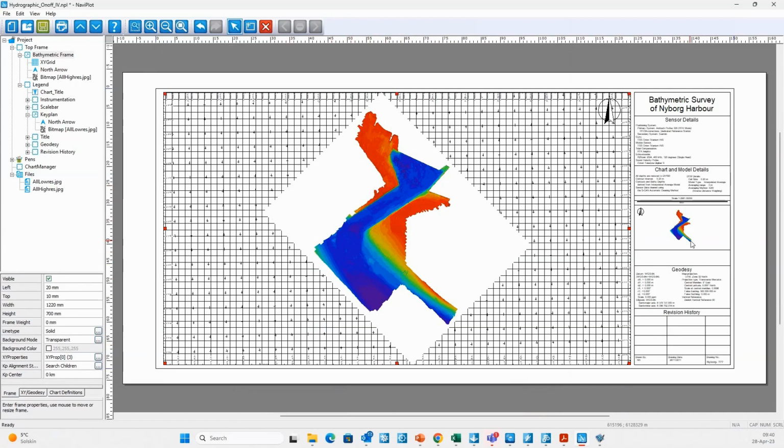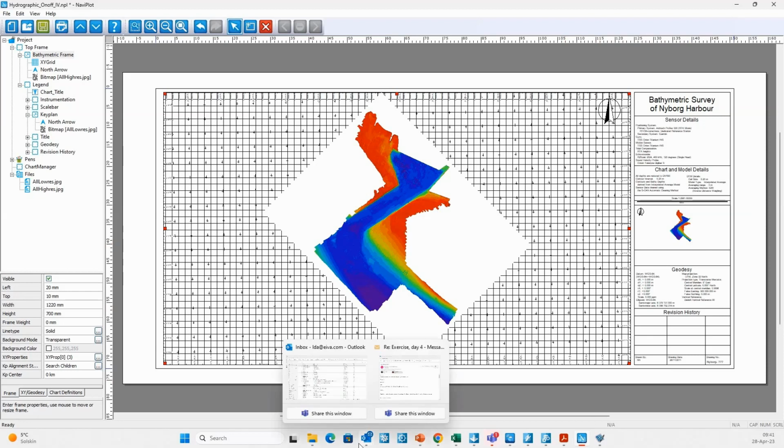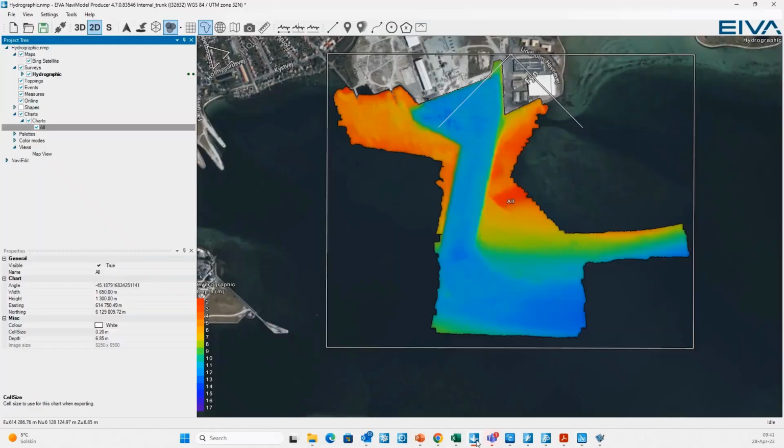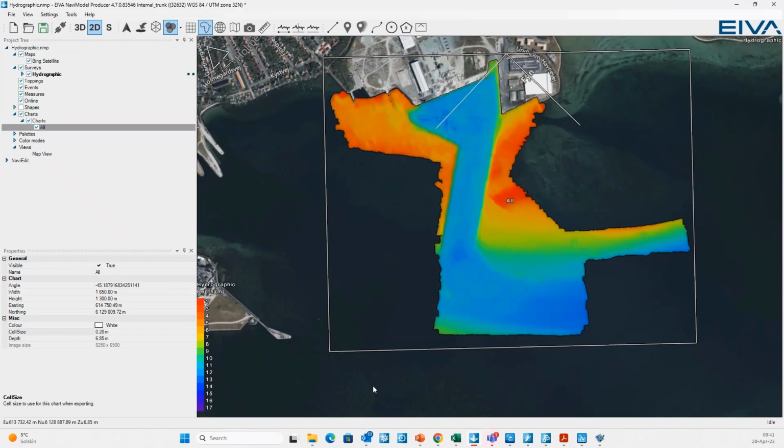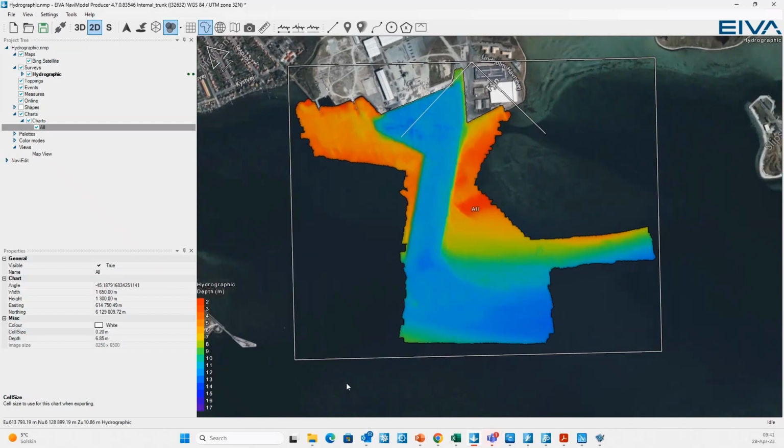We have a functionality that's called the Chart Layout Manager. That means that we can create multiple charts in one go. But for that, we need to have what we call a chart definition file. That chart definition file is created in Navimodel. The good thing for you guys is that I have already created it for you.